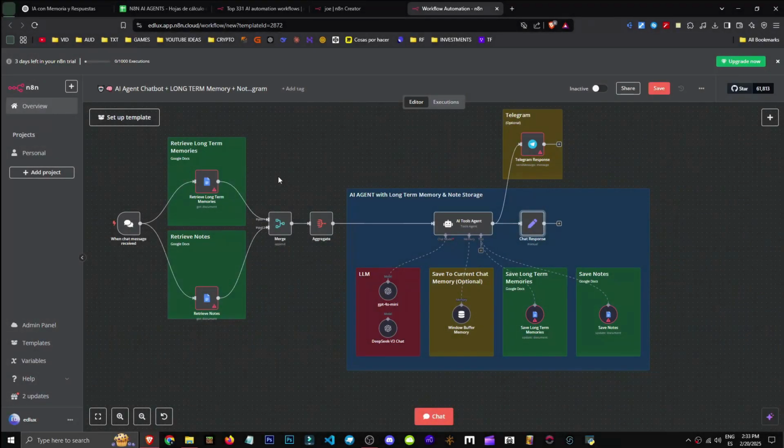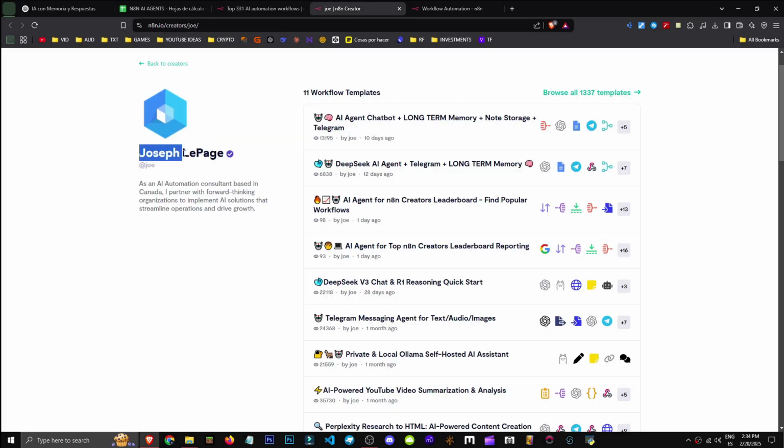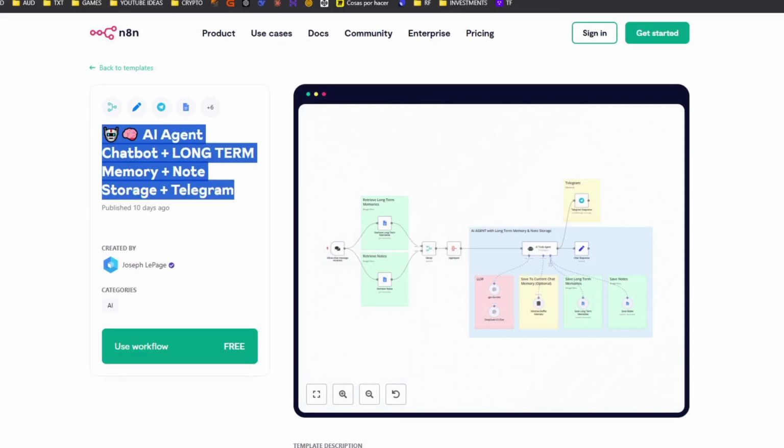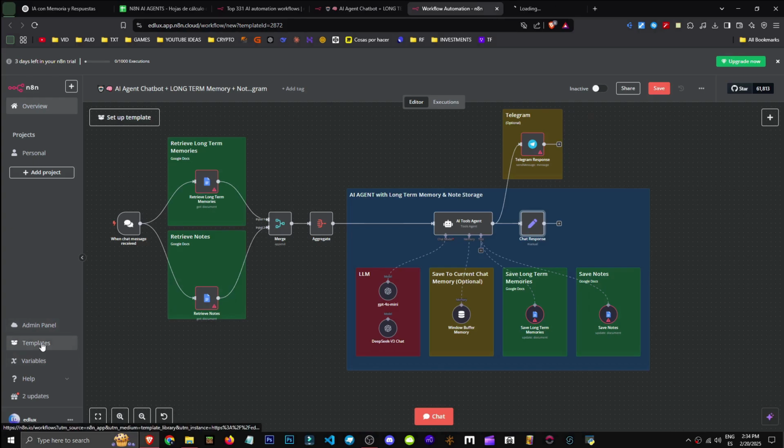How can we create an AI agent with long-term memory and storage? Well, we have this project here by Joseph Lepage called it Show. It's the AI agent chatbot, except we can find this in templates, open it, search for it, and it'll appear.